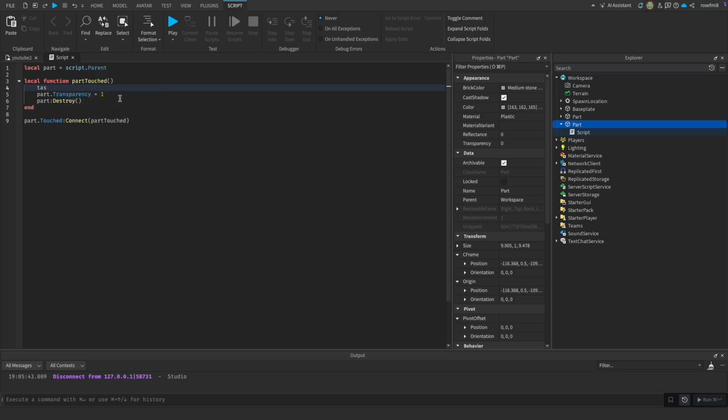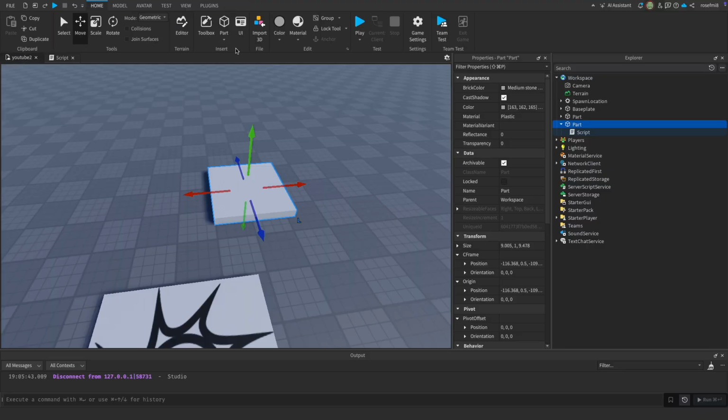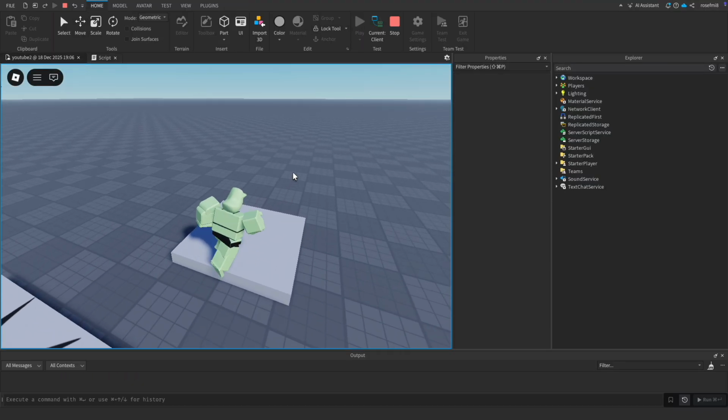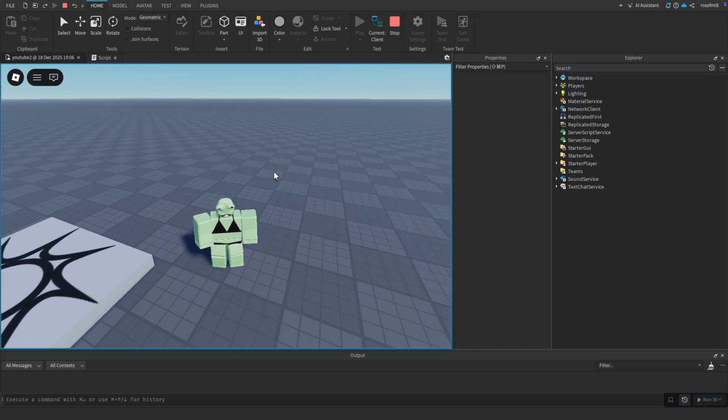We could also do things like task.wait, so we can wait a few seconds before we destroy it. If you do the task.wait, what that does is just waits 1 second. So whatever number you put in task.wait, it's going to wait that long. But pretty much this script is very simple. So it's going to delete in 1 second just like that.